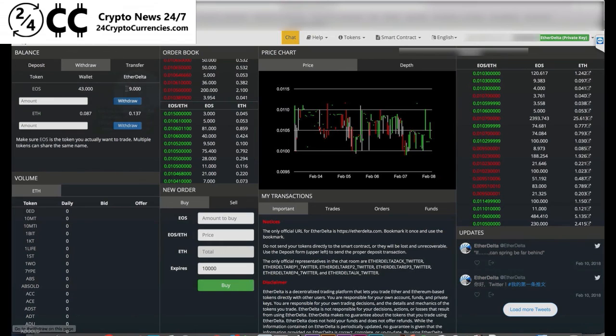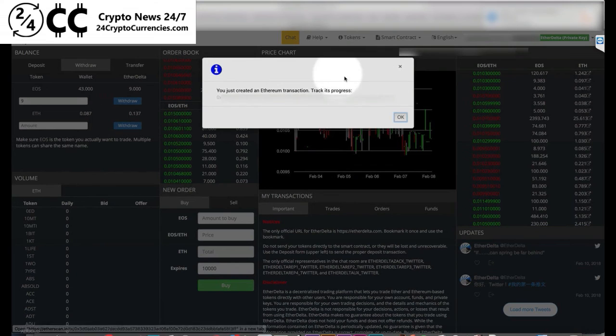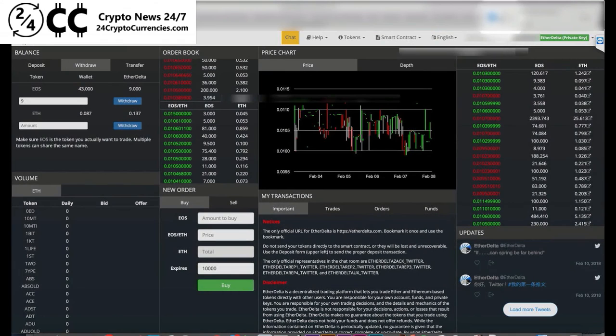So I'm just gonna take this EOS and get it out of here, and just click amount 9 withdraw, and I created an Ethereum contract or thing, and then that's that.